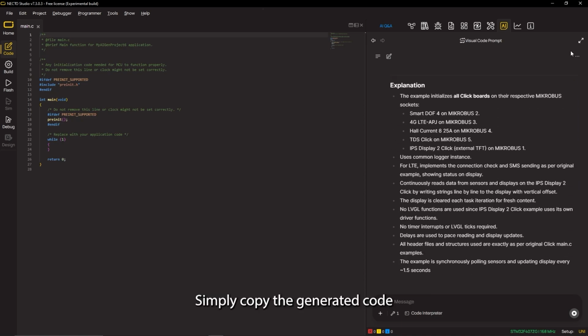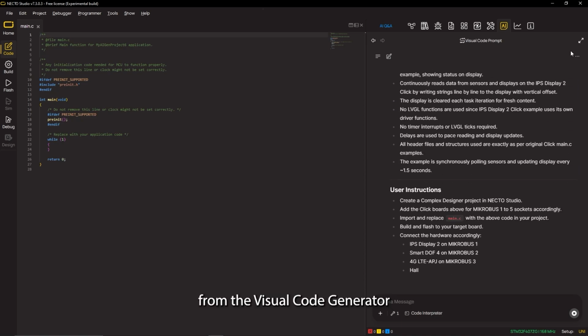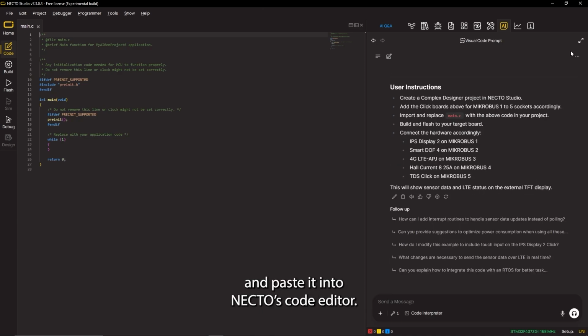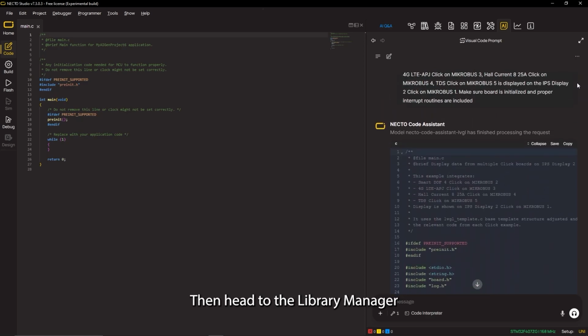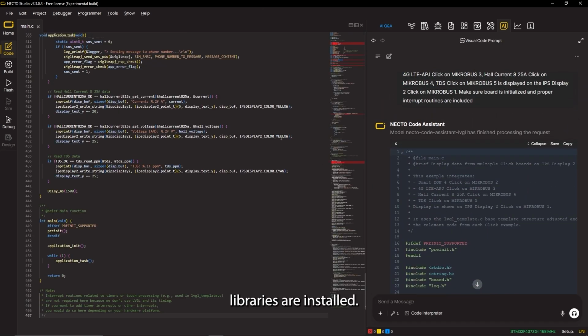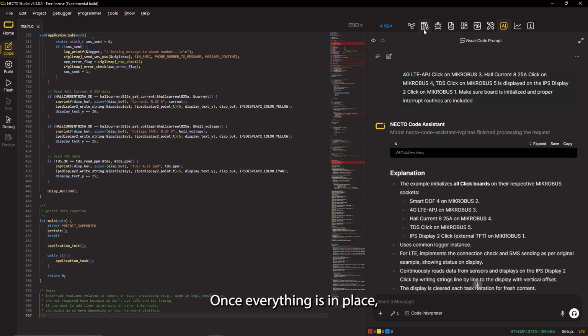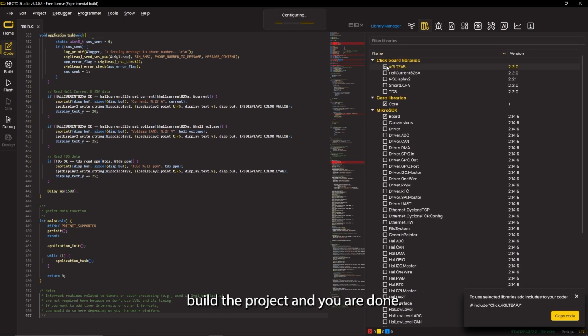Simply copy the generated code from the Visual Code Generator and paste it into NECTO's code editor. Then, head to the Library Manager and make sure all necessary clipboard libraries are installed. Once everything is in place, build the project and you are done.